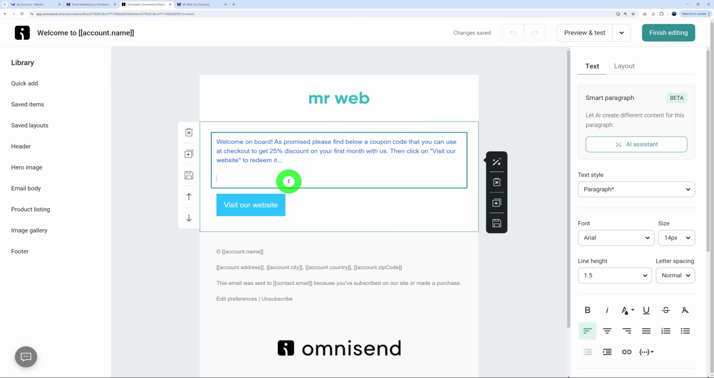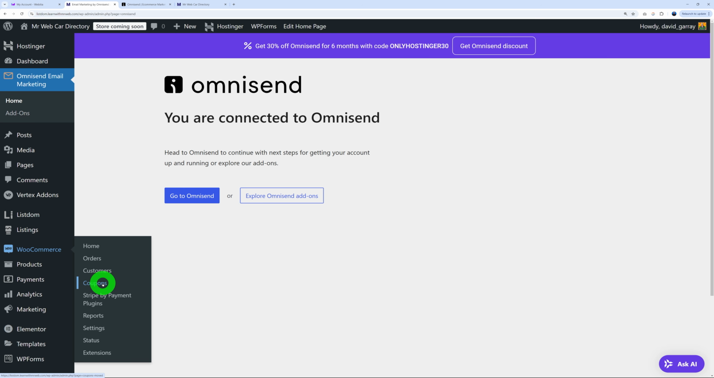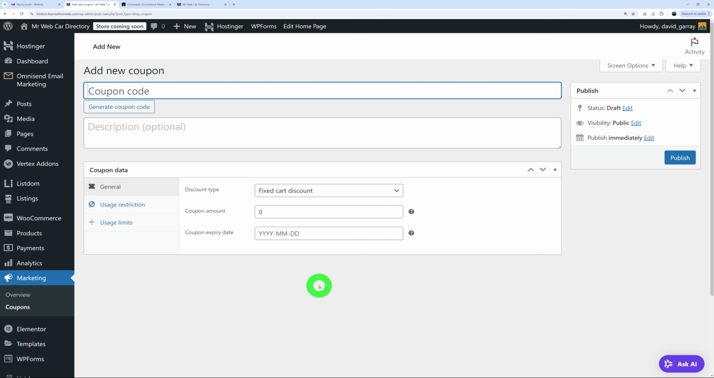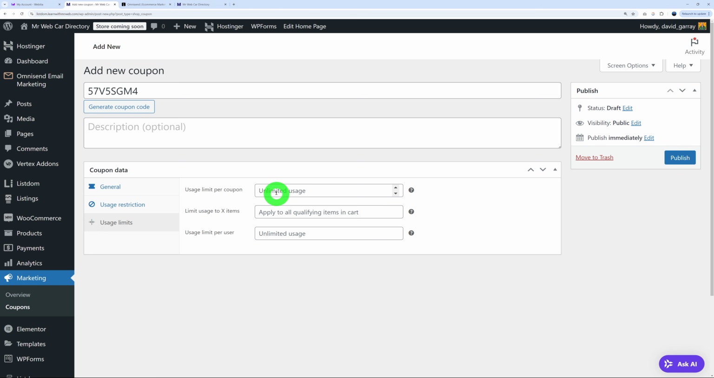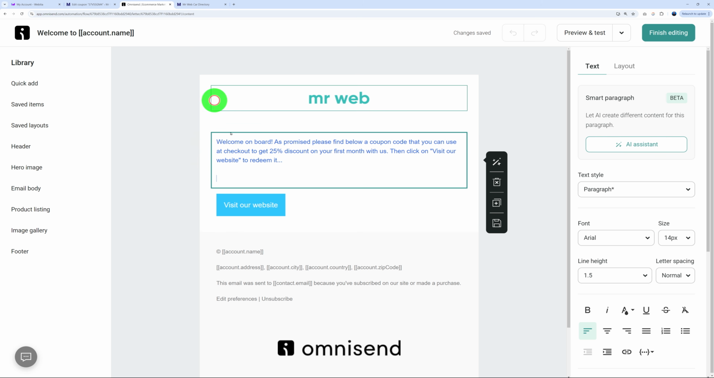So where are we going to get this? Well, we go back to the WordPress dashboard. We go to WooCommerce, and right here you have coupons, okay? So we're going to create our first coupon together. Create your first coupon. So we're going to ask WooCommerce to generate it for us, or generate coupon code. So this is our coupon code, okay? Copy. And then set the discount type. So this is a percentage discount. It's 25% discount. There is no expiry on this one, and we can set a usage limit. So usage limit per coupon, it's 1. Okay, simply like this. So publish. Very good. So now let's go back here and enter the coupon code.